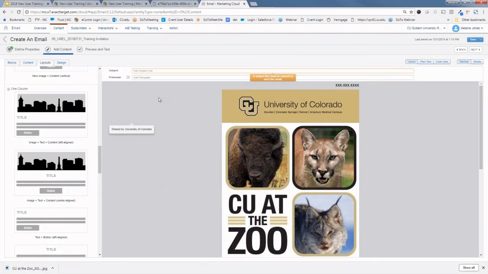The final step, very simple, might be adding your subject line and pre-header. So for this subject, we will do "You're invited to see you at the zoo." And this gets me all the time. You do have to hit save in this far right bottom corner in order to get that to stick. Otherwise, it will clear out.